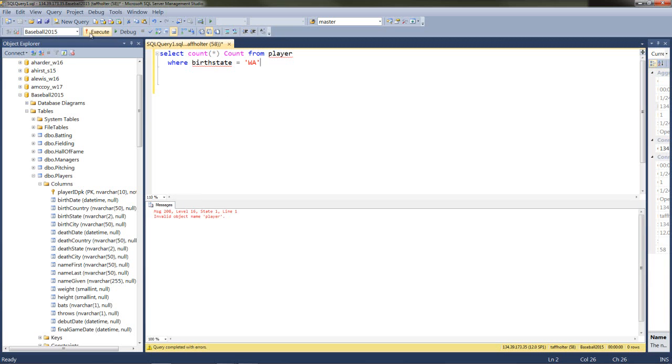Let's prove that. Players. Now let's execute it. Here I get 196. So now let's take this number right here. Let's copy it. Let's put it right here. Boom. And now we're saying, what is the number of birth states that are filled in where the birth state is equal to Washington? It's going to give me the same number back, 196.